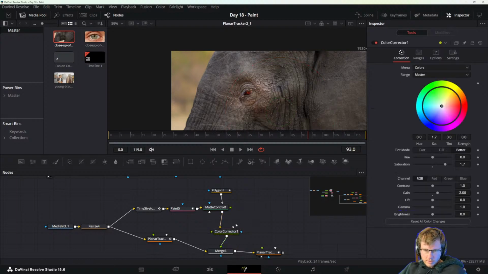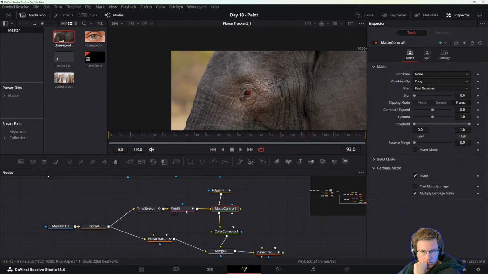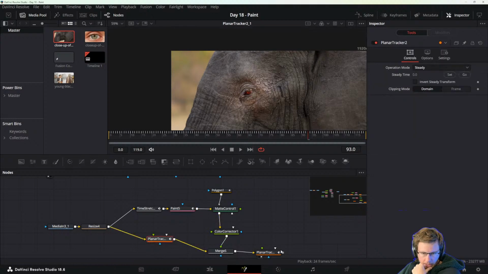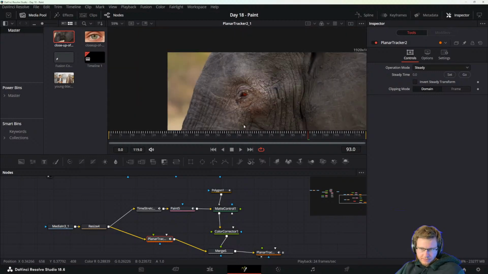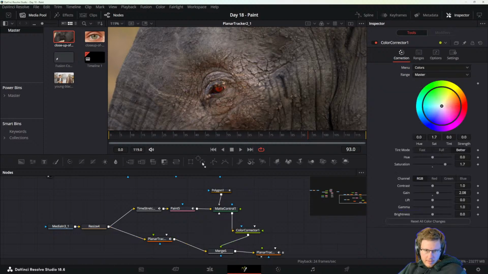Color corrector. So where's this coming in from? How would I do this? Paint. What was the purpose of paint in this? Oh, because I could have been painting this as well. I just ended up getting impressed by the planar tracker, how you can make adjustments, and it looks so good. But what am I doing here? Okay, just switch the eyeball, and then I'm out of here.